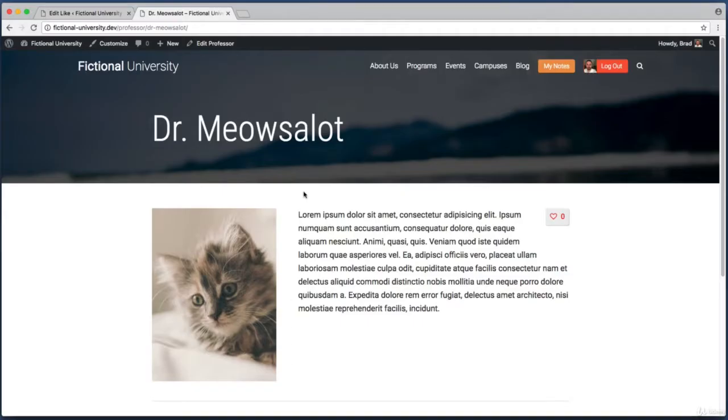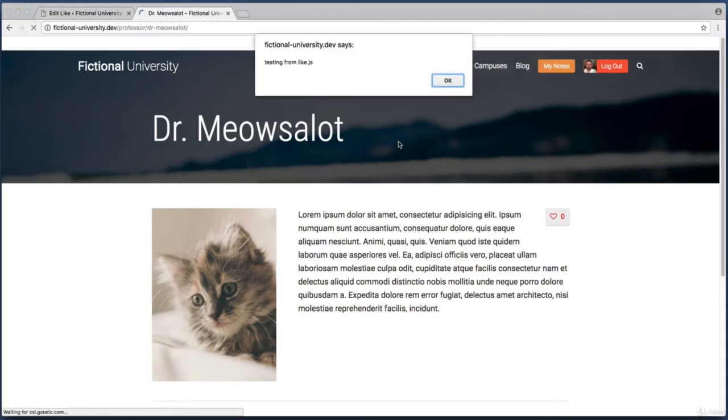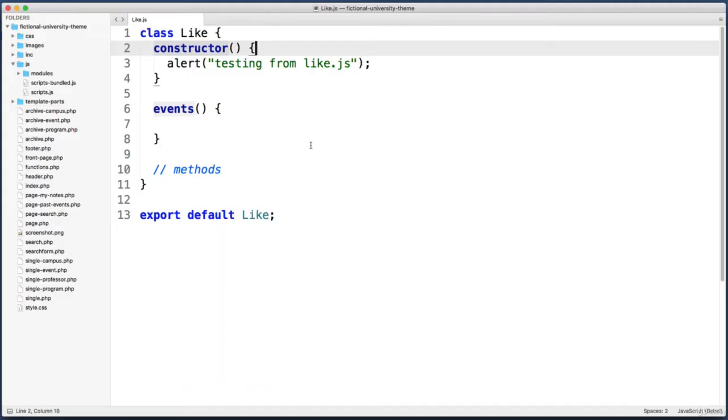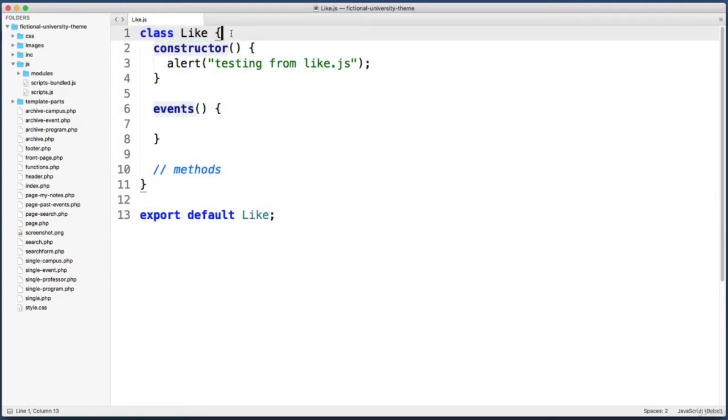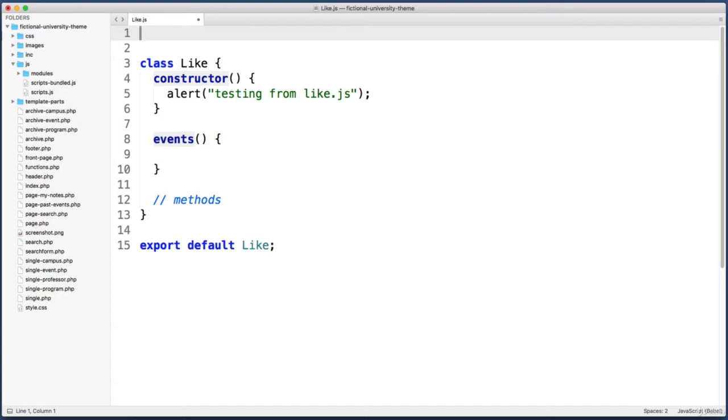Cool. So if I jump back to the browser and refresh, perfect. We see that alert message saying test from like.js. So everything's working as expected. Let's go ahead and actually build out this class. So first, I know that I'm going to want to use jQuery within my class. So up at the very, very top of this file, let's say import $ from quotes jQuery. Cool, so that gives us access to use the jQuery library. Now let's go ahead and set up a click event, right?